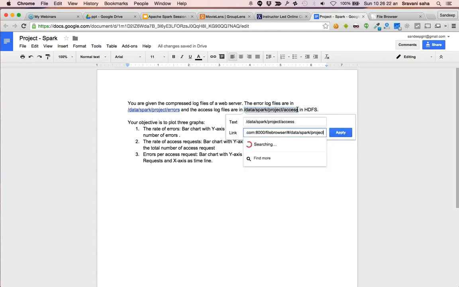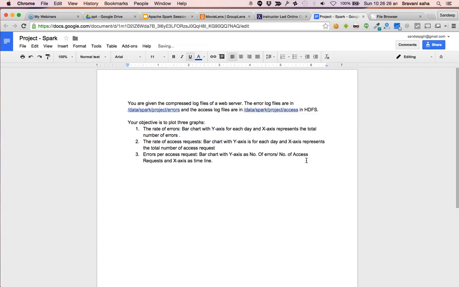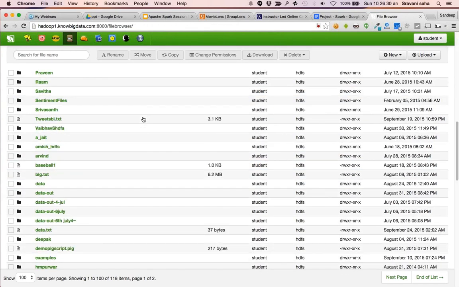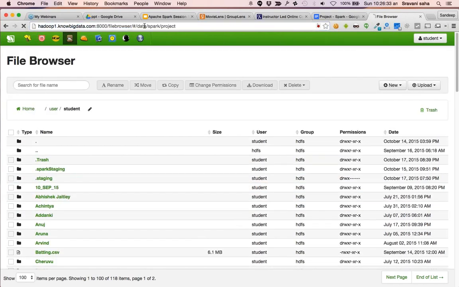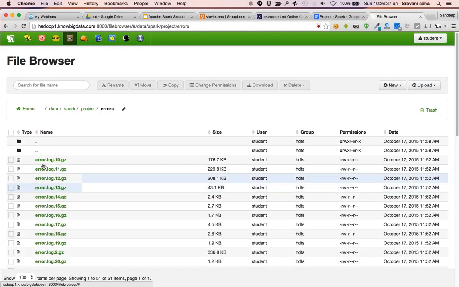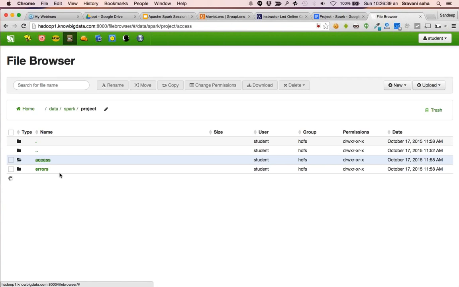These are the Apache logs, which are from our website. So this is real-life data, real data that is coming from our server. One is the error logs, and the other is the access logs.